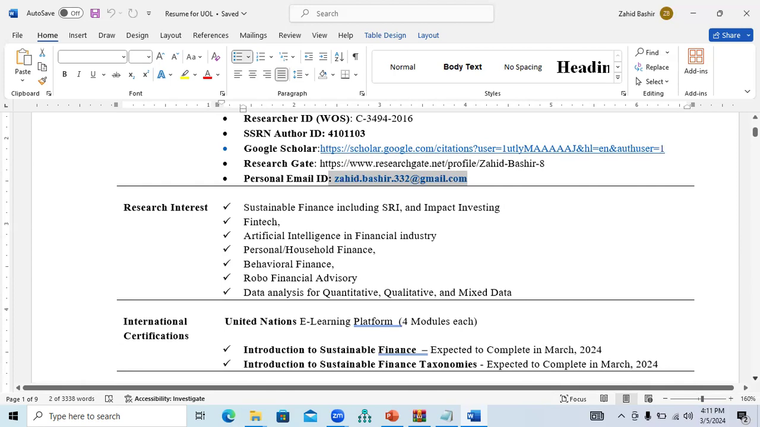Basically, my expertise in terms of data analysis is in quantitative as well as in qualitative as well as in mixed data. Basically, I am proficient in different software of data analysis. I am proficient in mixed method.